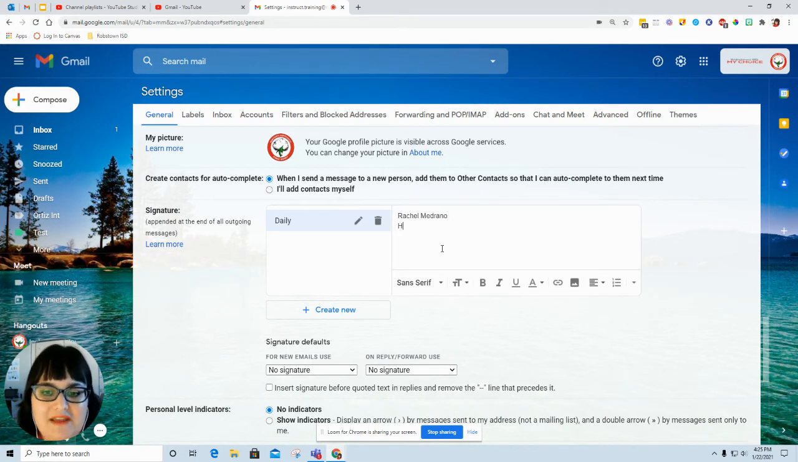People have asked, what information would you put in your signature? Typically, you put your name, you put your title. Some people, if they're a teacher, will put the grade level and subject. They'll put the school that they work at and possibly their room number. And if they have an extension, they'll put the phone number and then the extension.